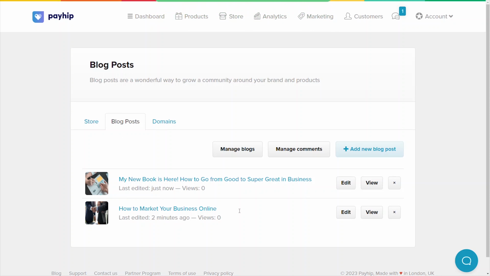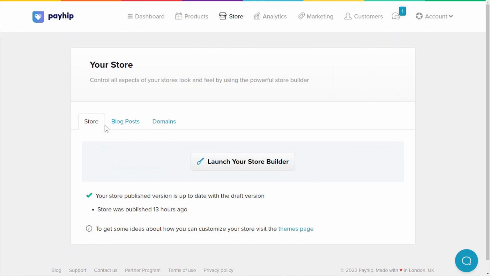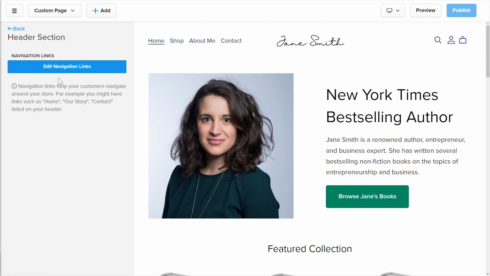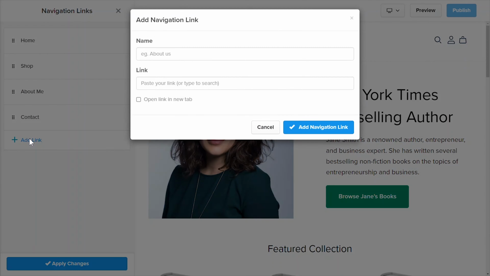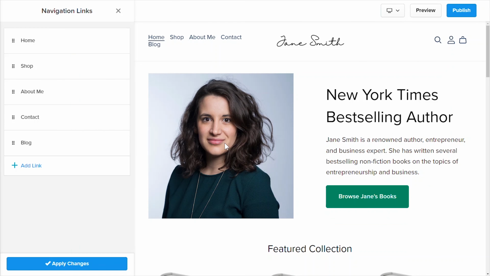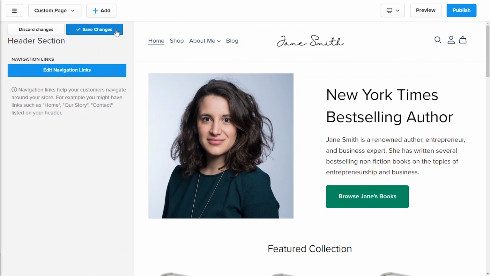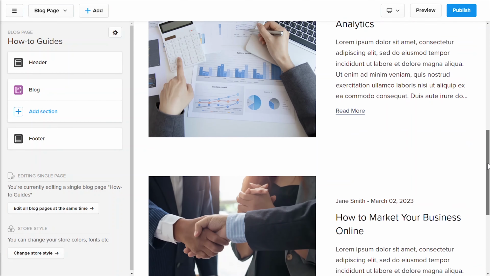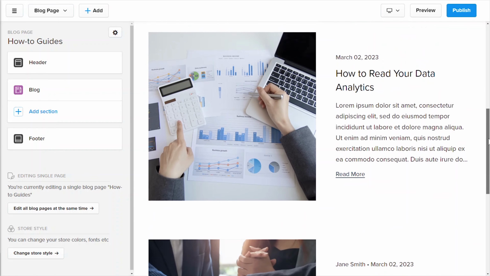Once you've created your blog content, you'll want to make sure that your blog is actually displayed on your website. So let's head over to the Store tab and click Launch Store Builder. If you only have one blog or blog category, you'd want to go to your header, click Navigation Links, and create a new link that goes to the blog like so. You'll see that your website visitors can now easily visit your blog. And I've also created a few more blog posts under this blog category so you can see what it looks like.